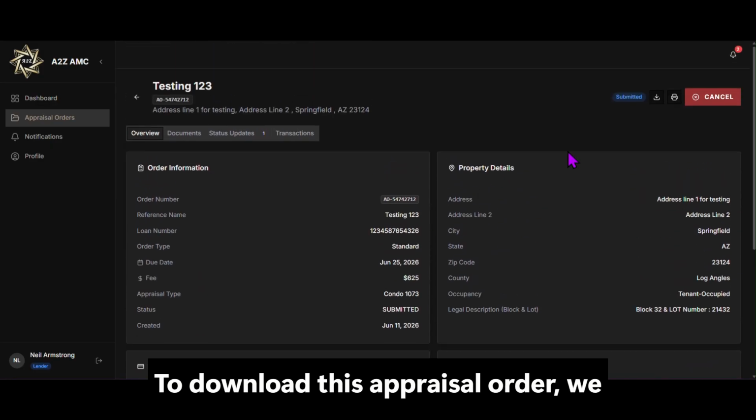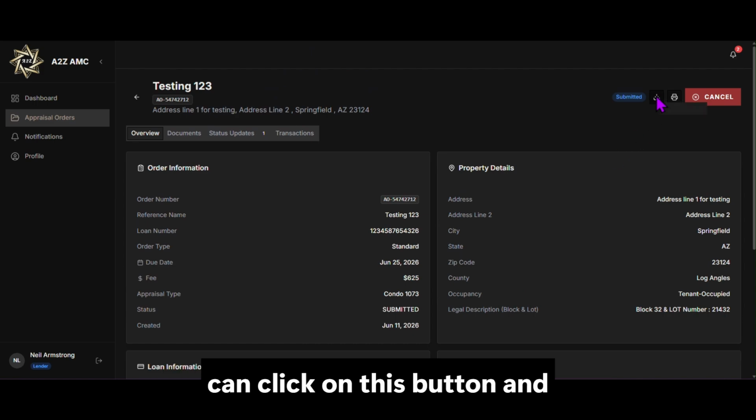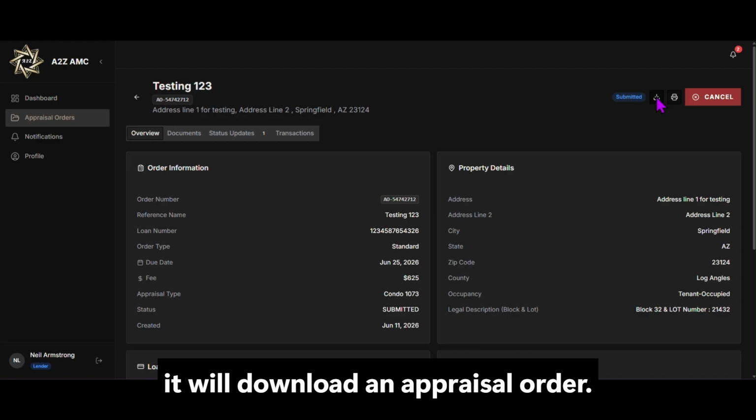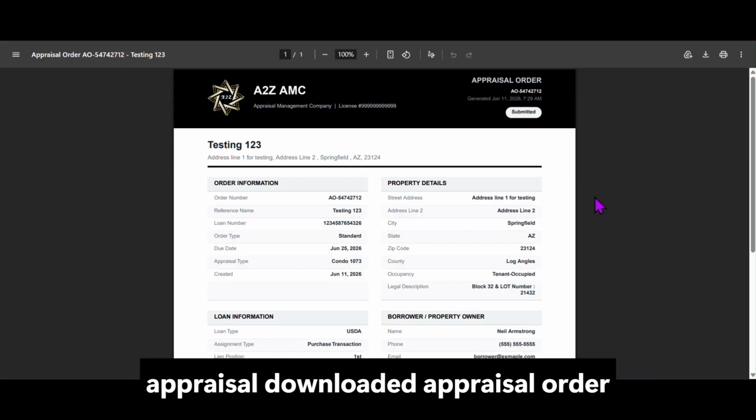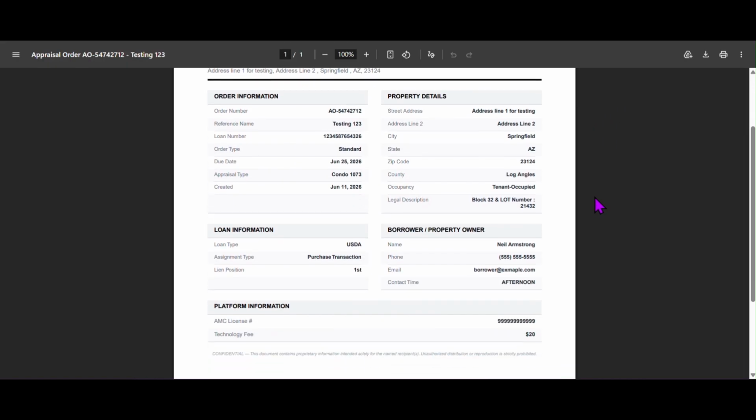To download this appraisal order, we can click on this button and it will download an appraisal order. And we can view this downloaded appraisal order form.